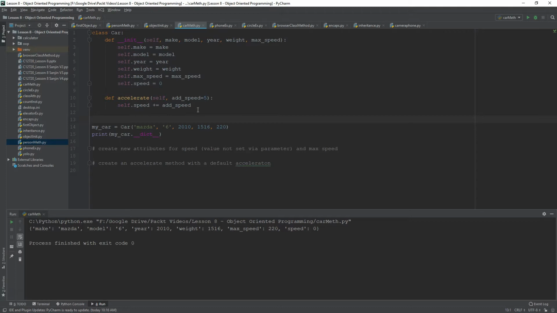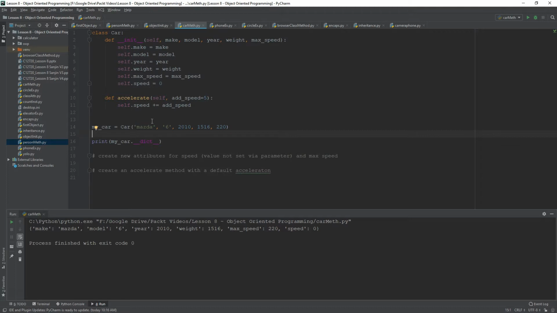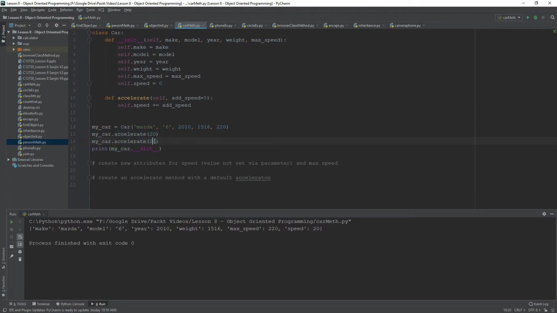So let's try to use the accelerate method. Here I'm printing my car dictionary, and I can basically say my_car.accelerate. Now, I expect speed to be 5 because it's increasing by 5. I can accelerate by 20, and then I can accelerate by 25. This should be 45. This should be adding, and it is. So the accelerate method works.